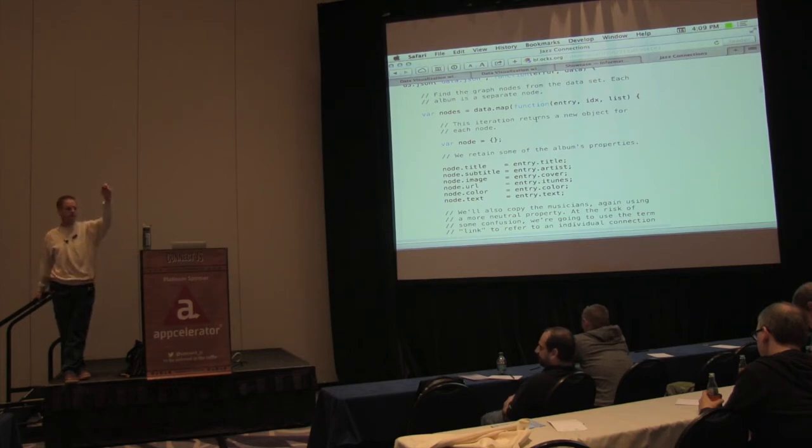I think there was a question a little further back. Yeah. So D3, how does it render in a mobile device? The question was, how does it render in mobile devices?